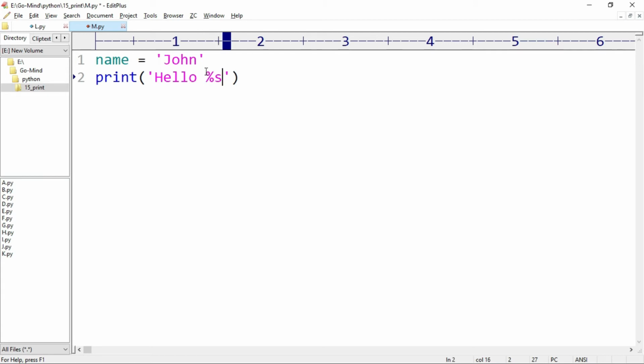%s is for string. And then we use the percentage operator to format a set of variables. Here we have only one variable, that is name. So after the string ends, we use percentage and the variable name. The variable name is name. So we'll use %name. Let's see, running m.py.